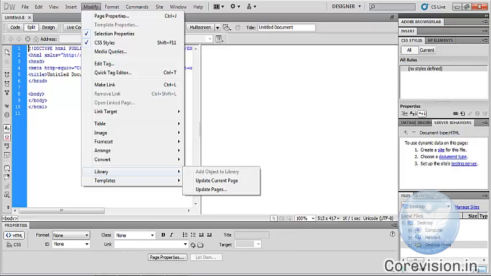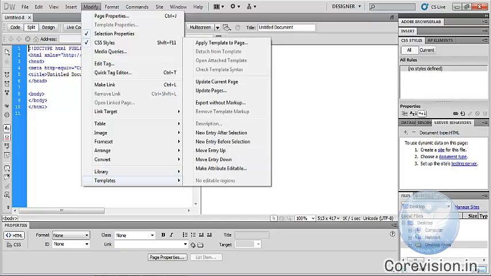Library. We can modify the library. It has three properties. Add object to library, update current page, update pages. Template. We can modify templates.